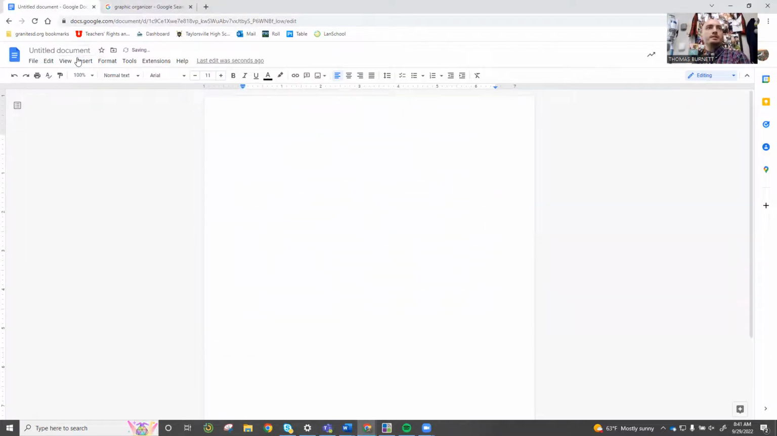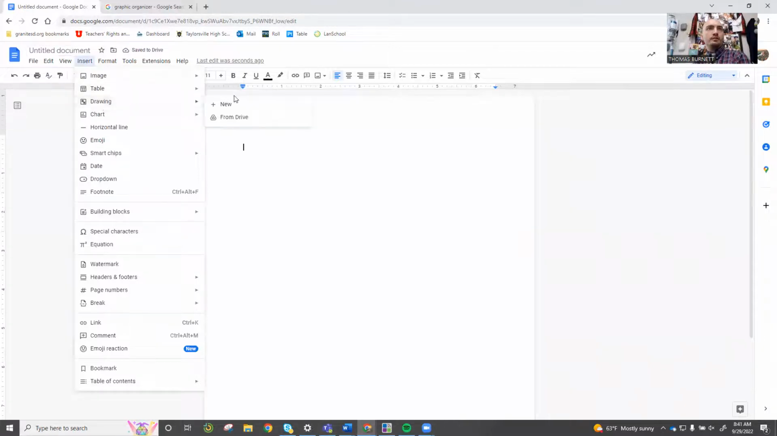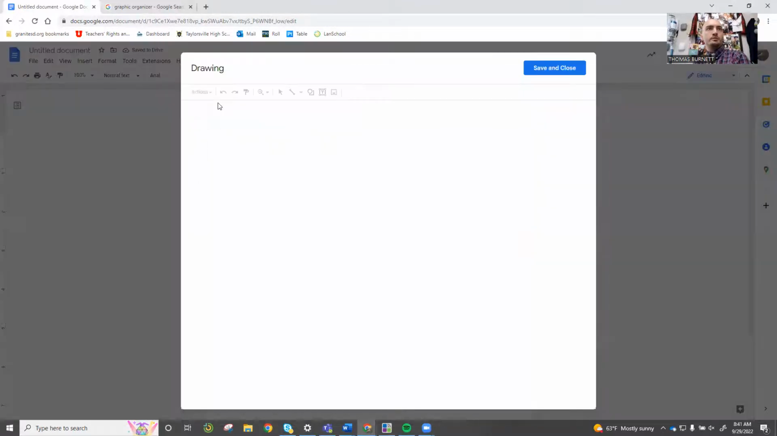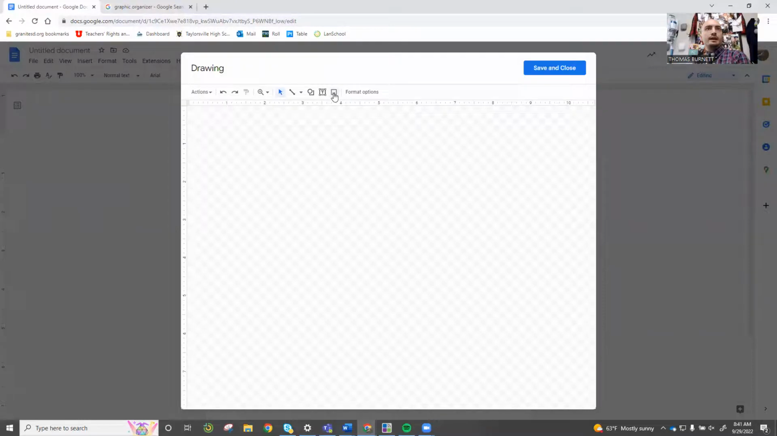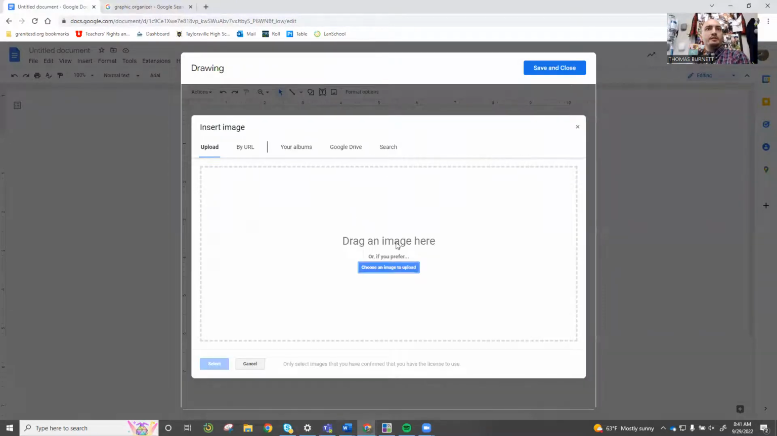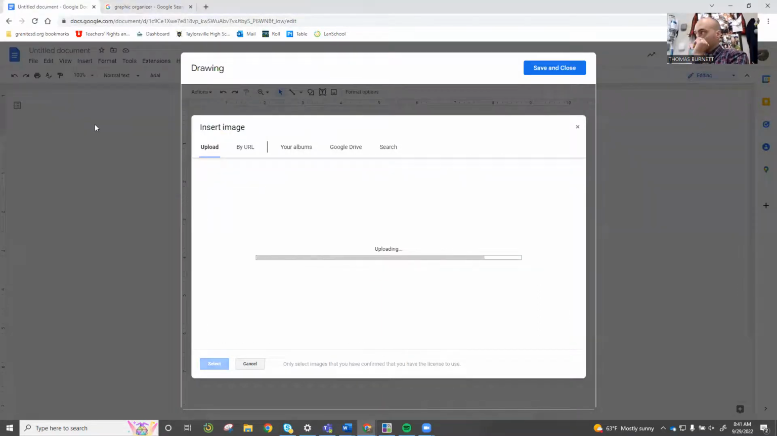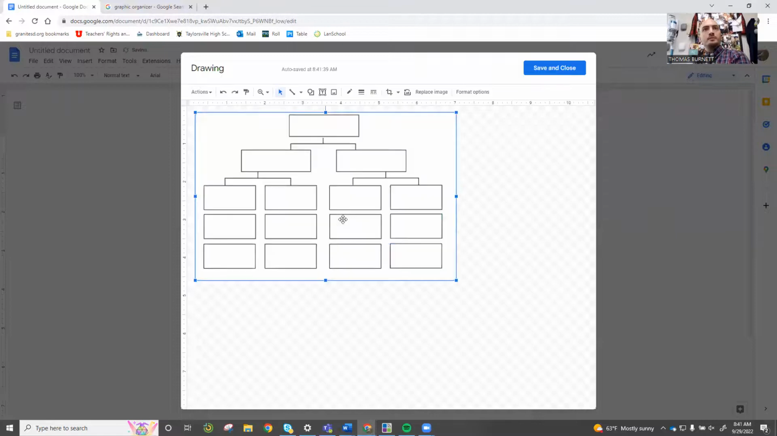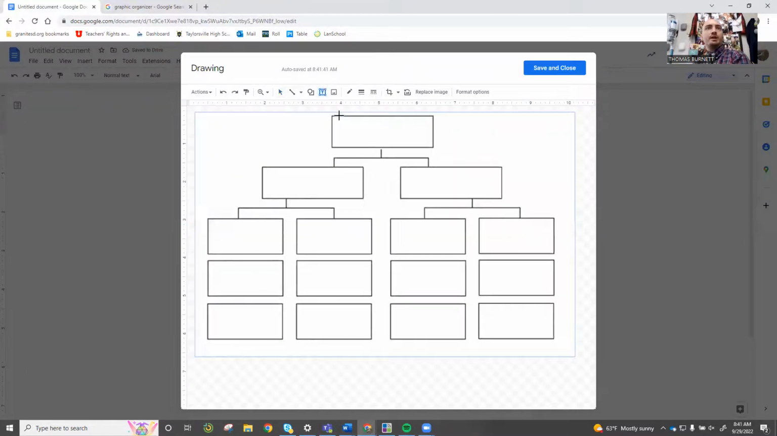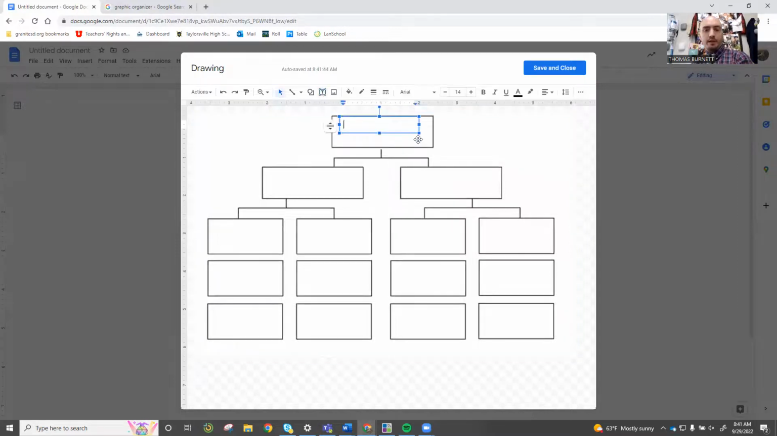Then I go insert, drawing, new. I click this little image button right here. And I'm going to find the item. Here it is, number two. And here it is. Then I click this to add boxes. And I just add whatever I want. Okay, and that should be all you need to do.